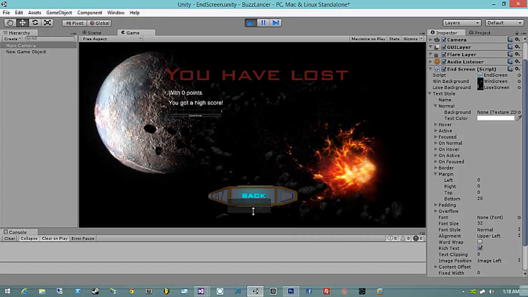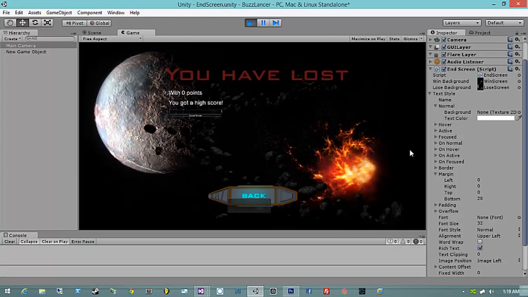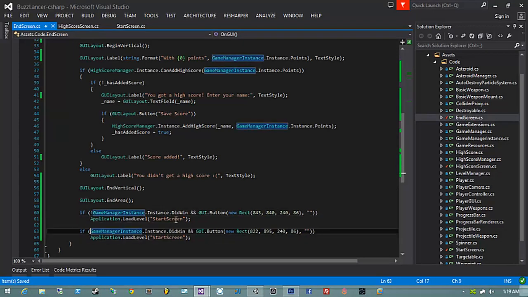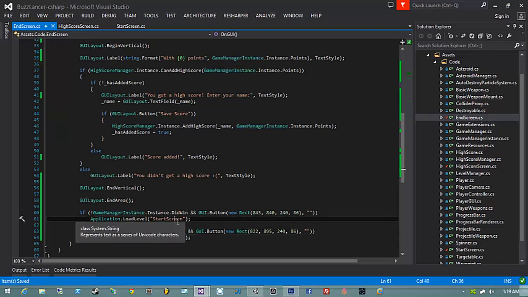Well, it seems our button wasn't quite positioned exactly where it needs to be. I think perhaps I got these two mixed up. The first one is for when we're on the lose screen, the other one's for when we're on the win screen. And that's because the different screens have a different place for the button.